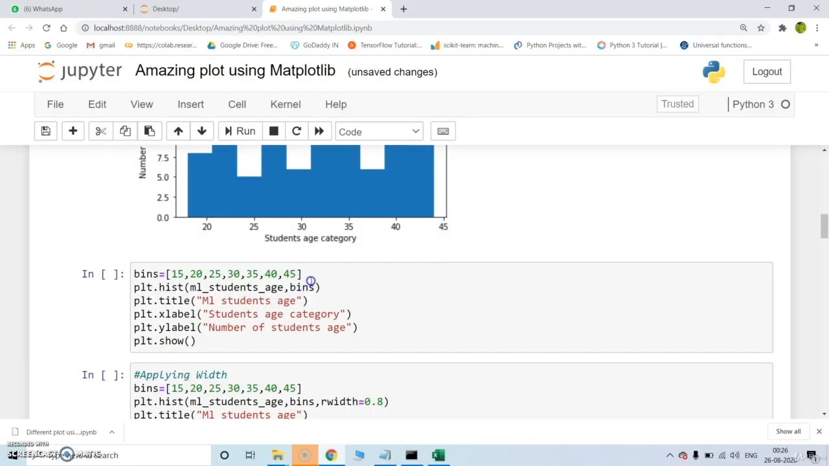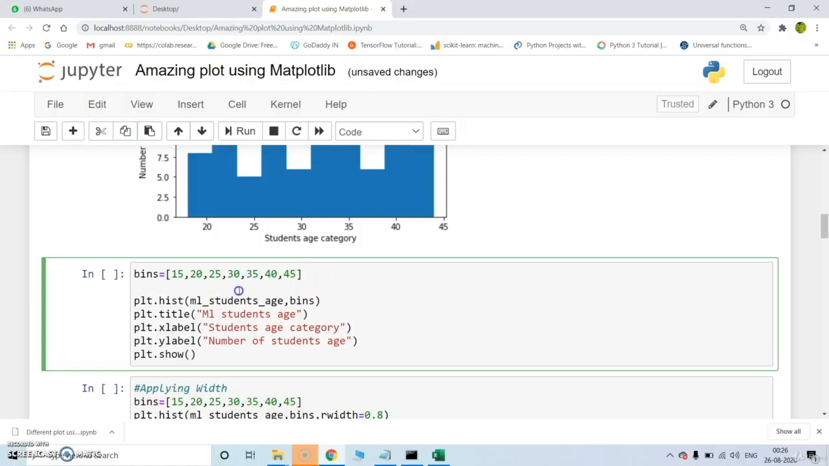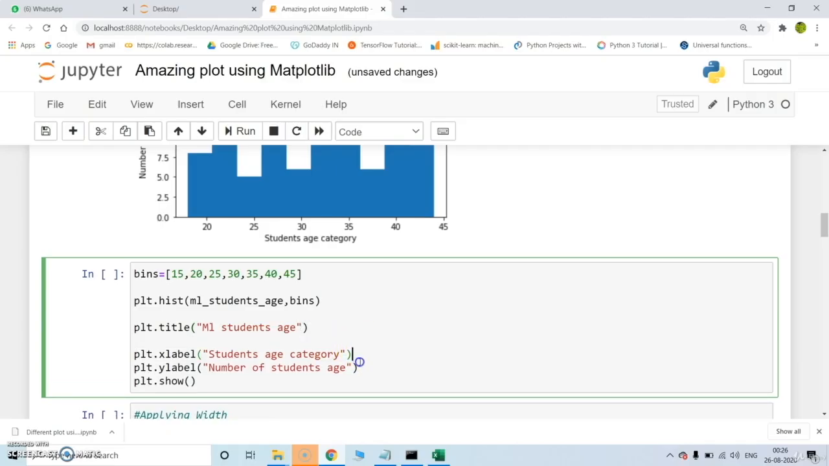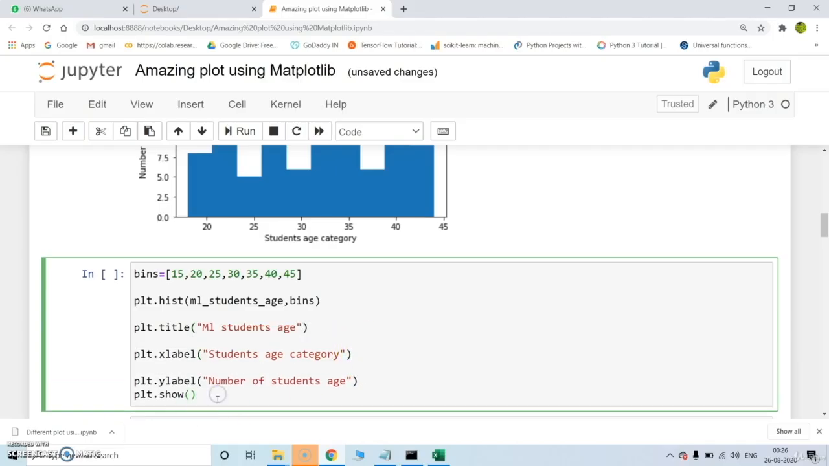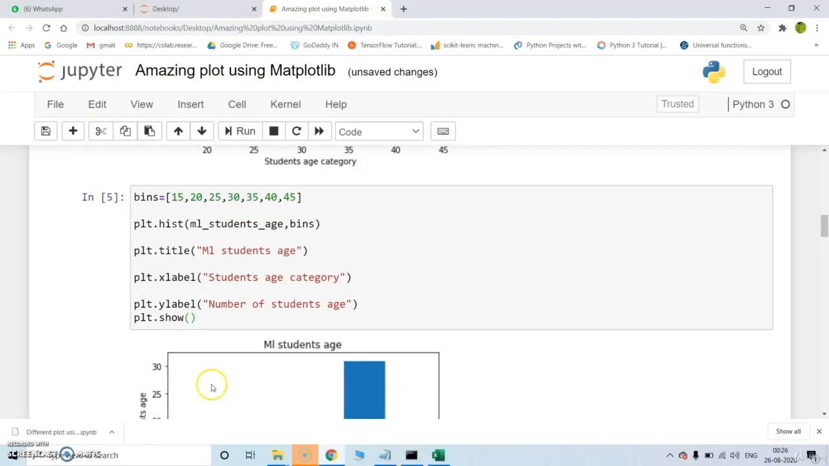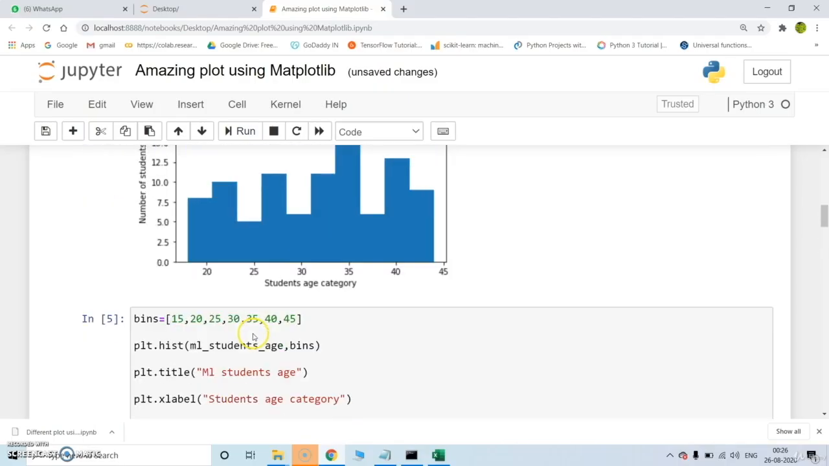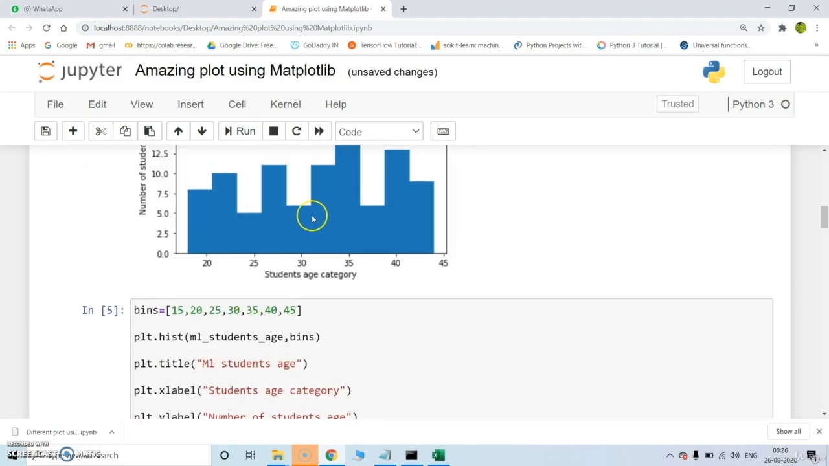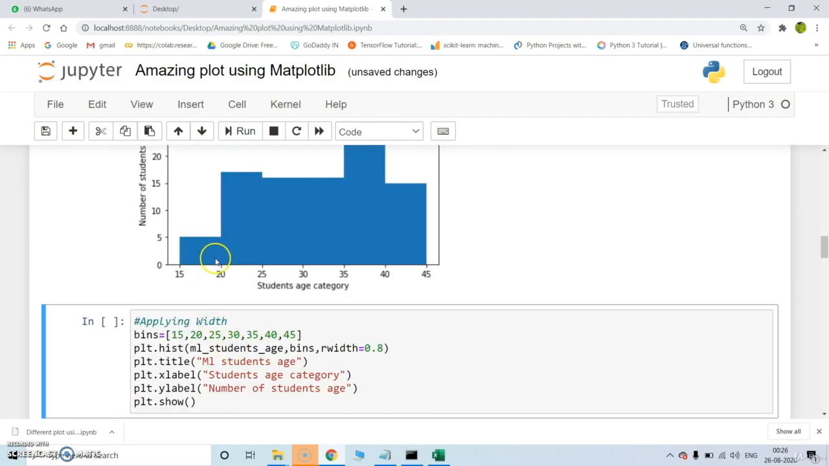Now I can do this with the concept of bins. What is the meaning of bin? The data will be represented between 15 to 20, 20 to 25, the same data, with the bin logic. So when I plot this, you can see a proper category of data between 15 to 20, 20 to 25, the same plot, but with a gap.